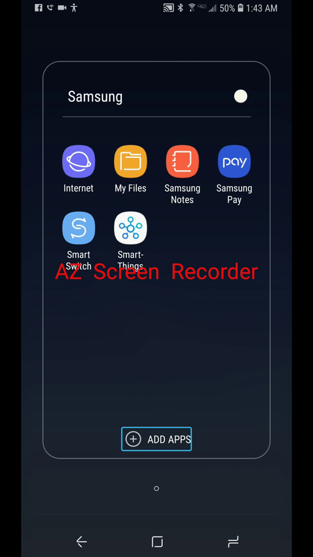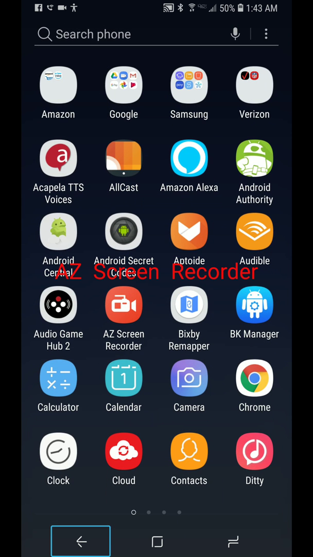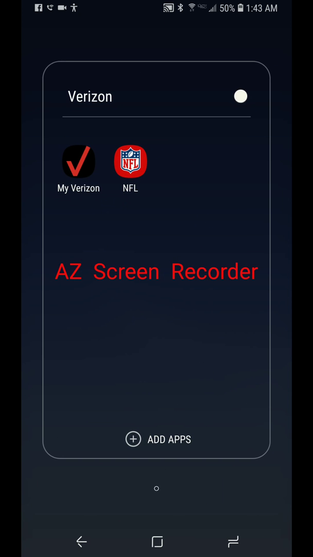Samsung folder. Amazon folder. Samsung Experience Home. Verizon folder. Now let's go to the Verizon folder. We have another Verizon folder in the app drawer. Folder opened. Page 1 of 1.